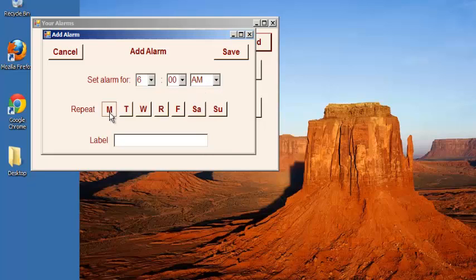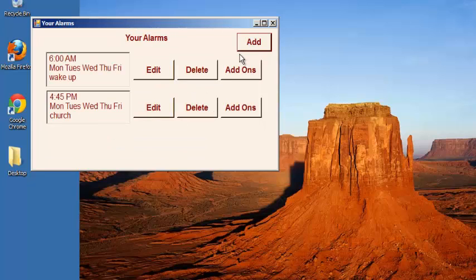You didn't say what days, right? You can set it the day you like. Okay, let's set it for Monday. And just alarm 1. And that's it? Yep. Hit save.